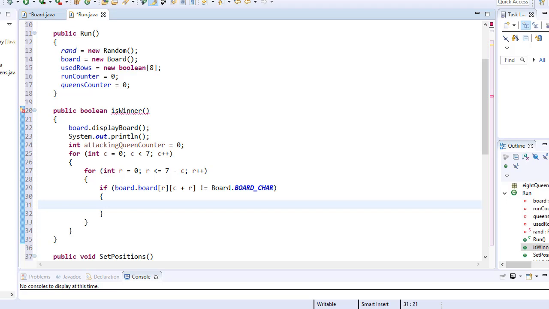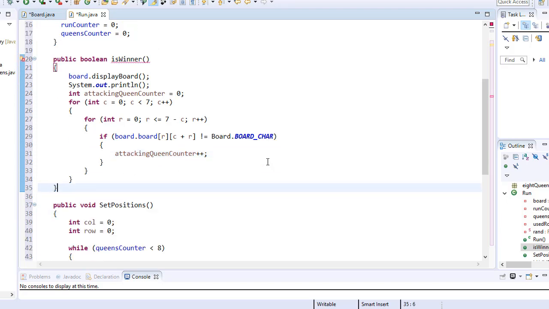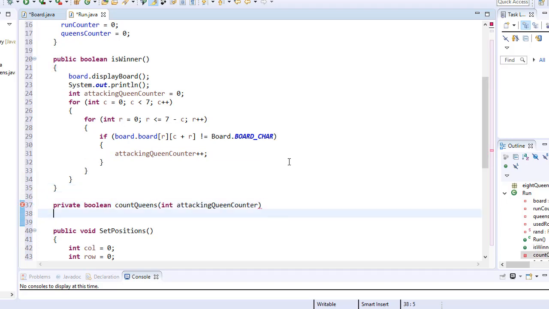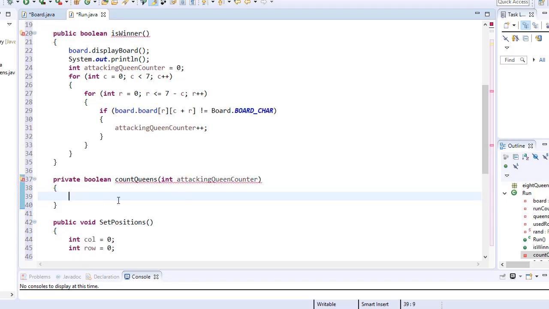So these are the diagonal squares, and if the square does not contain board character, meaning it is not empty, then we increase the attacking queen counter by 1, because we just found a queen. And if we find one more queen, then we can simply exit, because we know that this round did not position all the queens as needed, meaning at least 2 queens are attacking each other. But this logic is going to be used for each of the 4 loops, so I'll put it in a separate method. Basically, the method will count the queens and return false if more than 1 queen is found. So I'm just calling the method countQueens, and I pass the current number of attacking queens as argument.